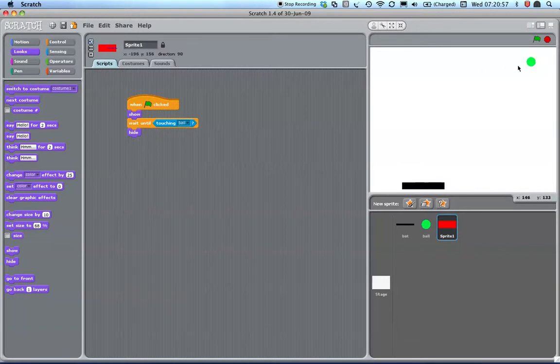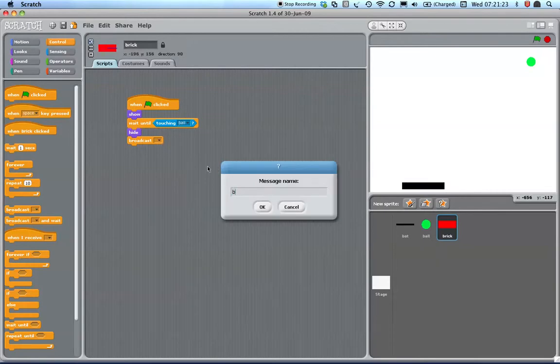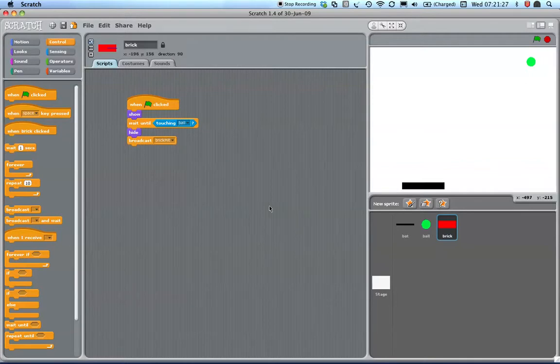But what you notice didn't happen is the ball didn't bounce off the brick. So what we need to do is send a message from this brick, which I'll rename as brick, and get it to the ball so that the ball knows to bounce. So the way we do that is we just send a broadcast message, and if we have a broadcast message of brick hit, that will send off a message that says a brick has just been hit.